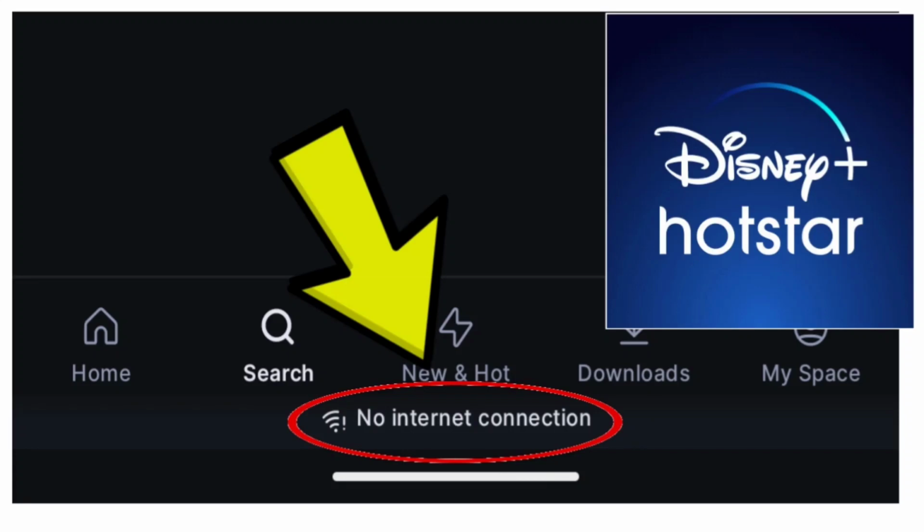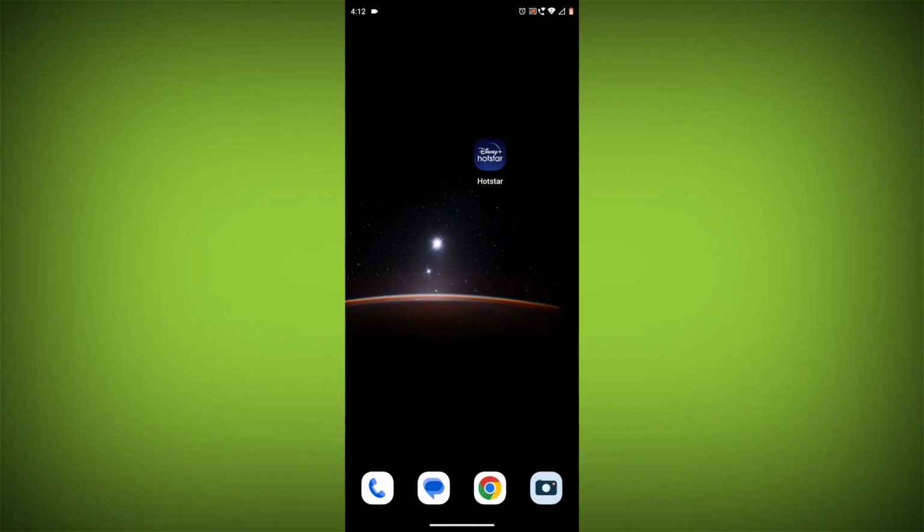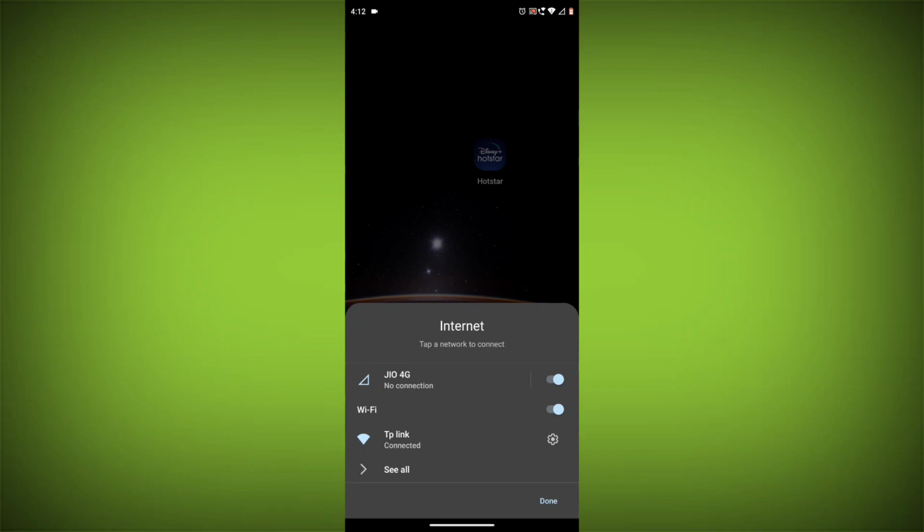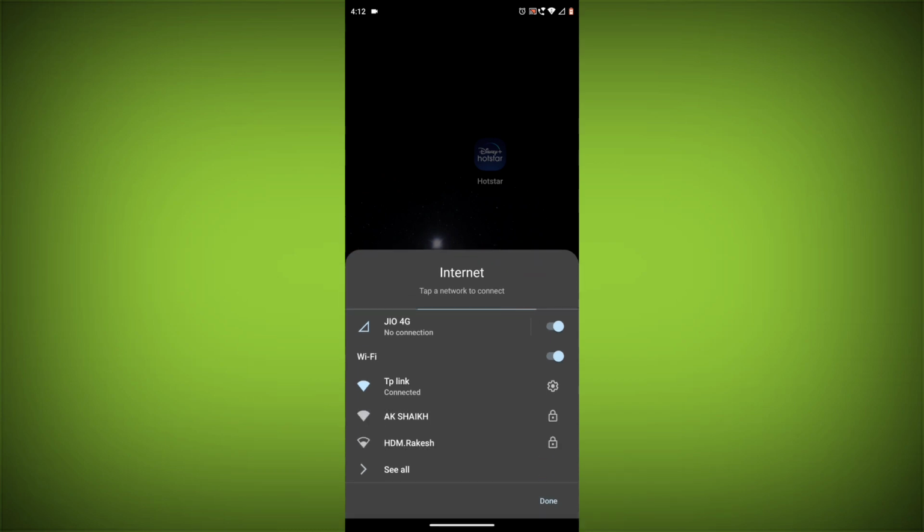Here are some methods to fix the "no internet connection" error on the Disney Plus Hotstar app. Method 1. Check your internet connection. The most common reason for this error is a bad internet connection. Make sure you are connected to a Wi-Fi network or have a strong cellular signal.